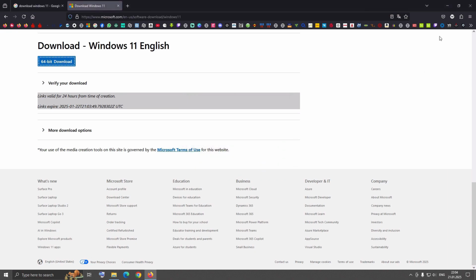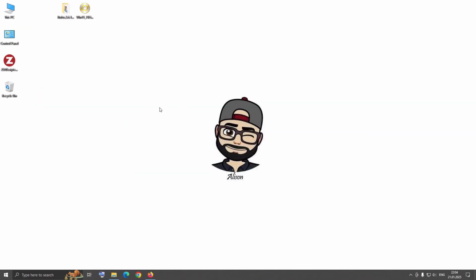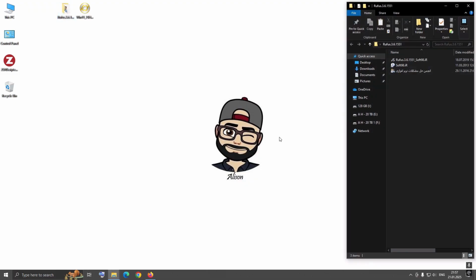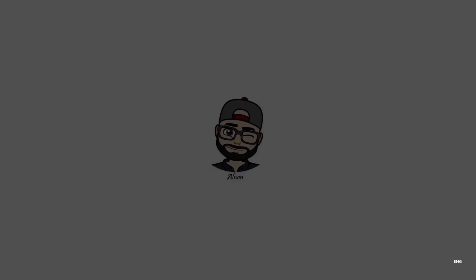Once we've downloaded this Windows, we need a program called Rufus. You can easily download Rufus for free from various websites you probably already know. It's really easy to extract the file and use it. I've also plugged in a flash drive here. I connect it to the device and open the Rufus program. As you can see, I'm launching Rufus.